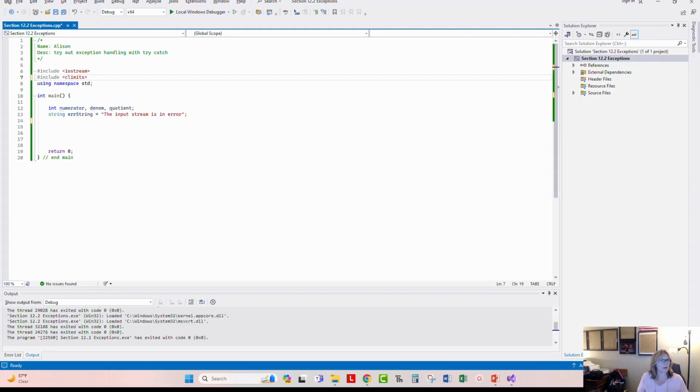So I'll update my description on line 3, and then I'm going to create a couple of variables. Let's create an integer, a numerator, and a denominator, and a quotient. And let's see, I'm actually going to create a string error message. I'll say the input stream is in error, and then we are going to try a try catch.